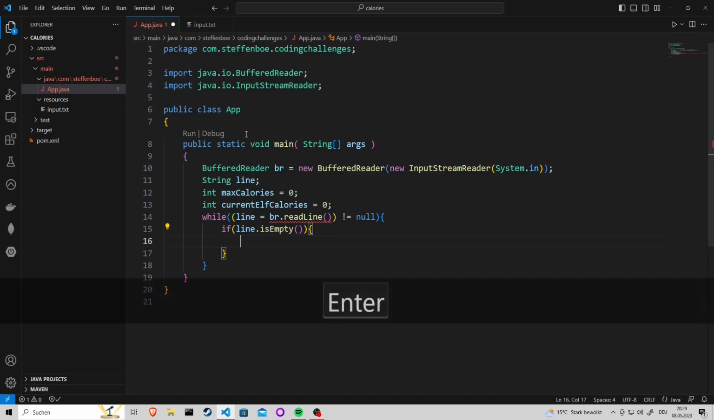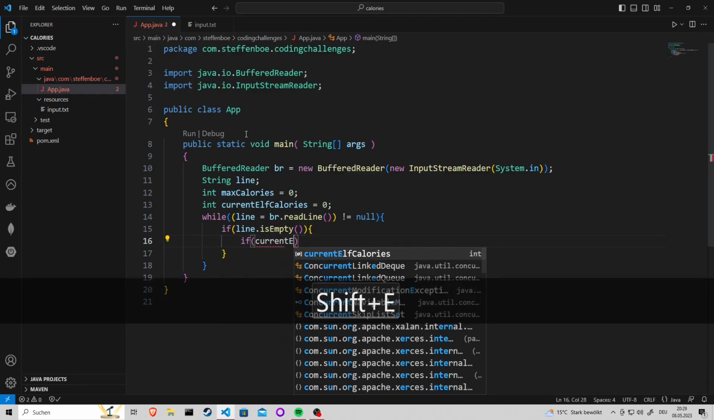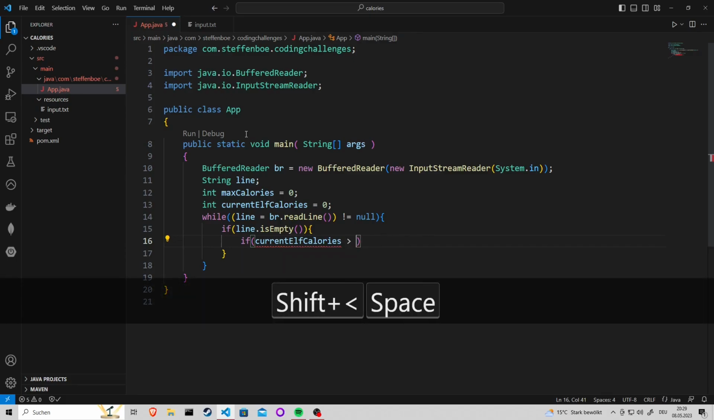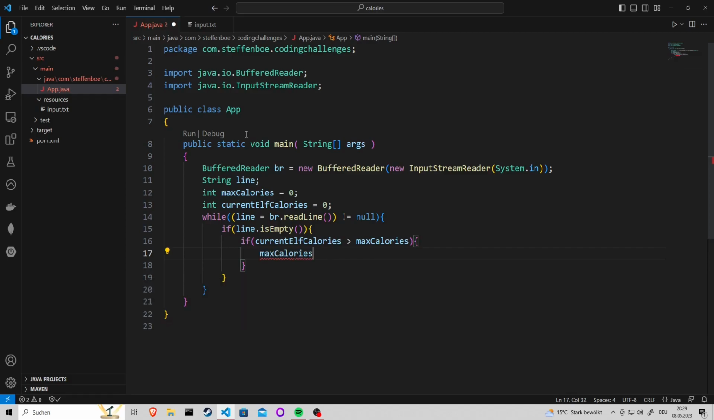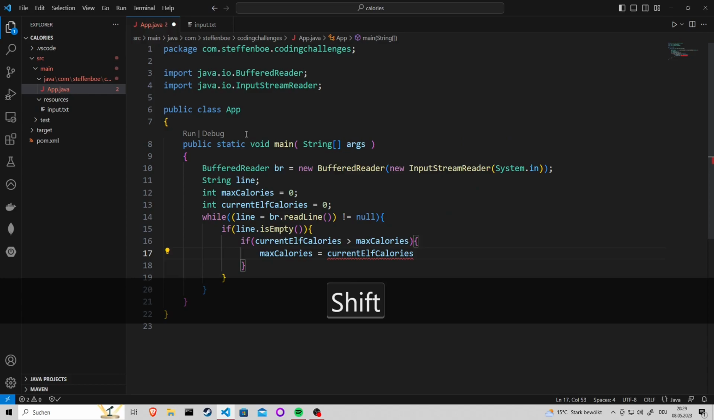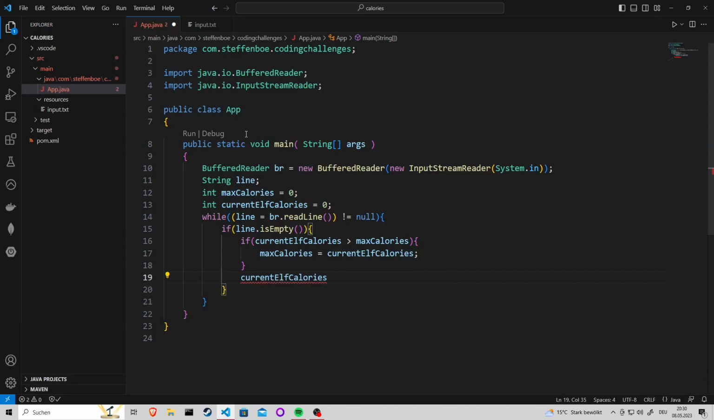If the amount of calories that was calculated in the last block is bigger than what we currently know are the maximum calories found so far, we can update the max calories variable to the new value. And as a new line indicates a new block is coming, we reset the current elf calories variable.